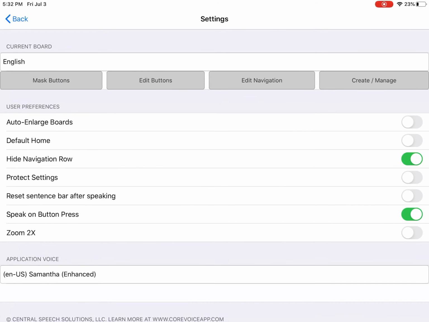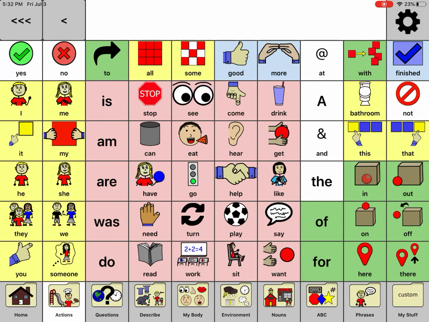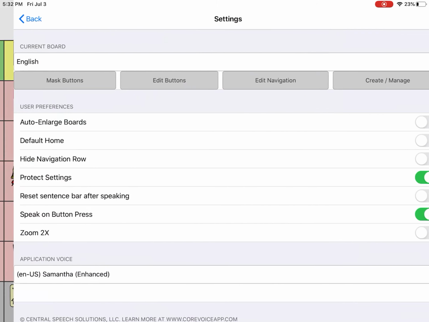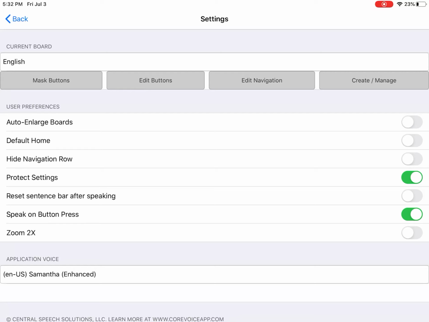Let's go back to this, hide navigation. If you want to protect your settings, I find this really helpful because you don't want little hands to accidentally come in here and change your settings. So let me try to change something now by hitting the settings wheel, and you have to do a simple math equation. Nothing too hard, but I guess it protects it somewhat. It's not just going to be edited by those little fingers. Okay, let's turn that off.